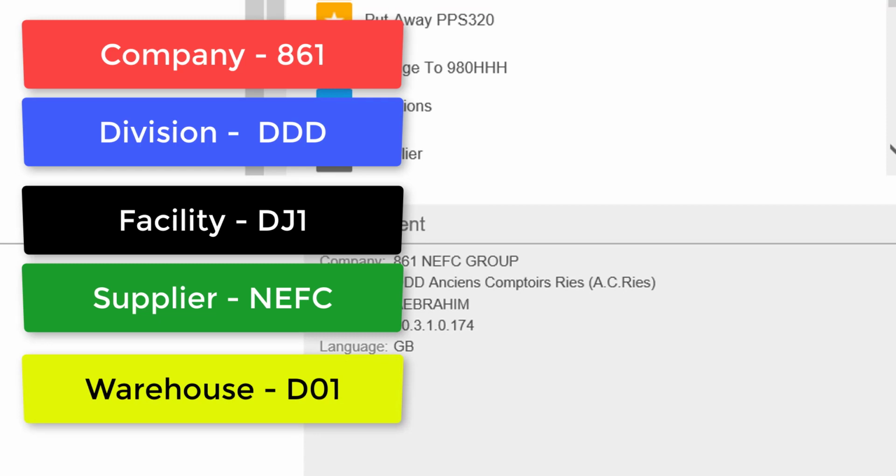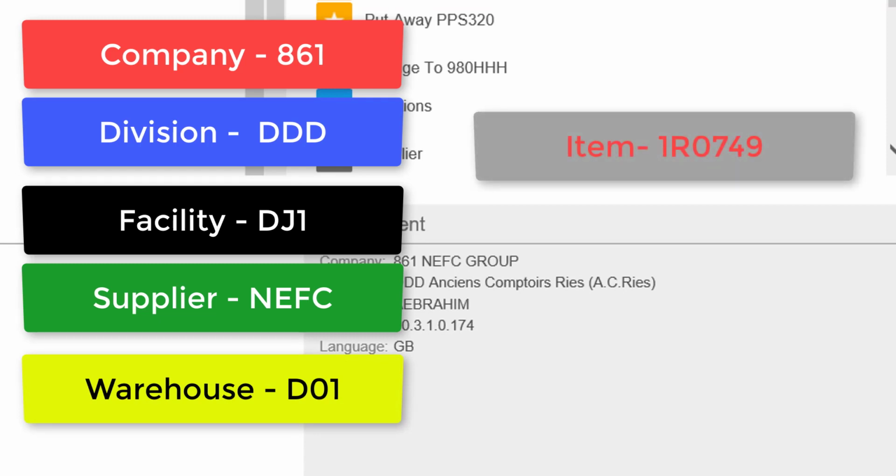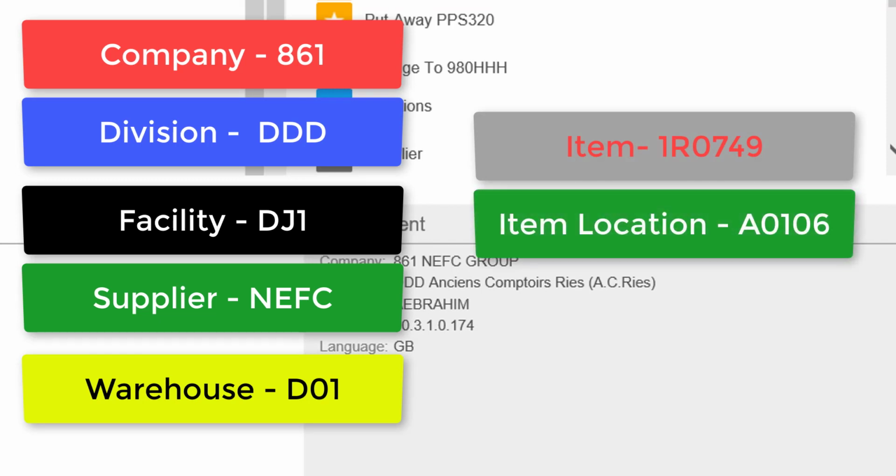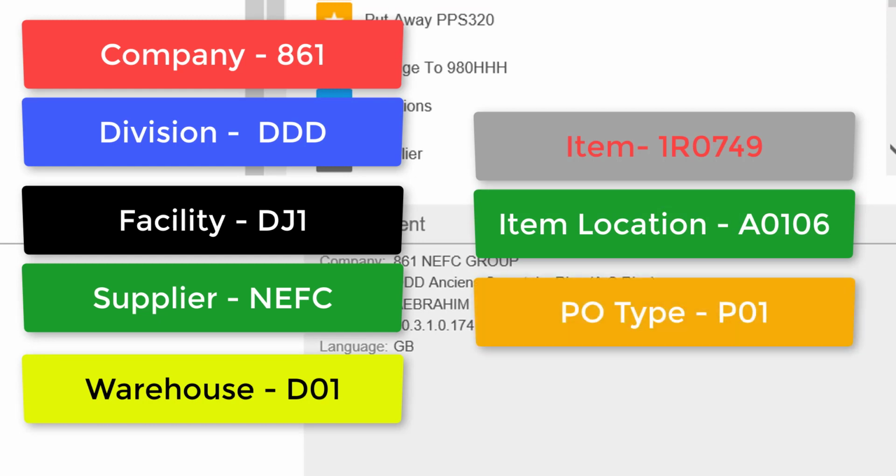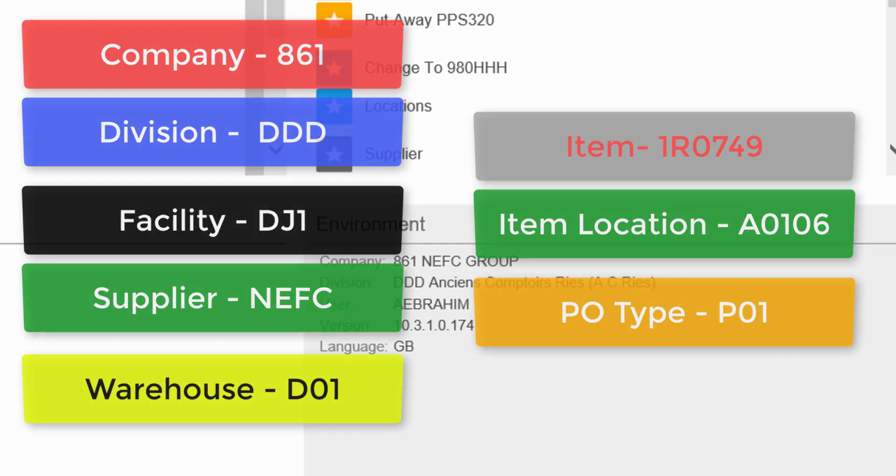For this specific exercise, we are going to use item number 1R0749, and we will receive it to the final location A01. The PO type for this specific exercise is P01, which is with inspection. This means we have to receive the goods in a temporary area, and then we will inspect it. In inspection, we use another different area. Then after inspection, we will put away, which is the final destination for the received goods.